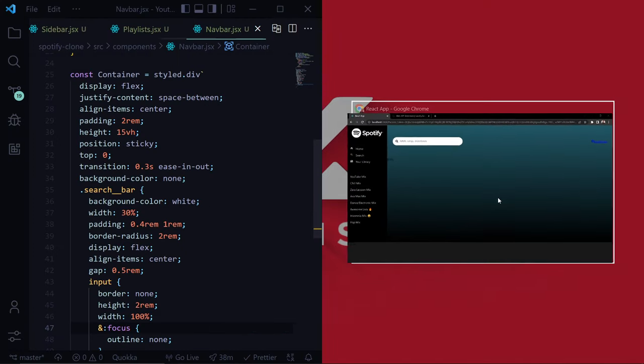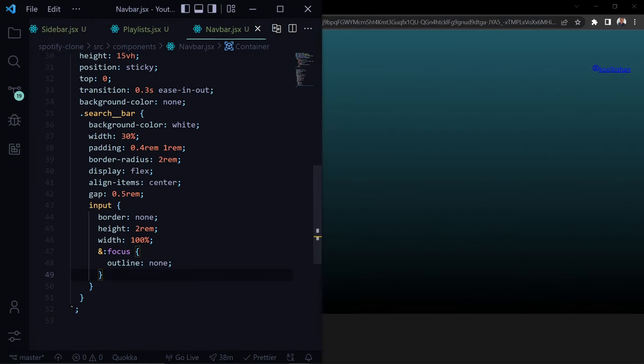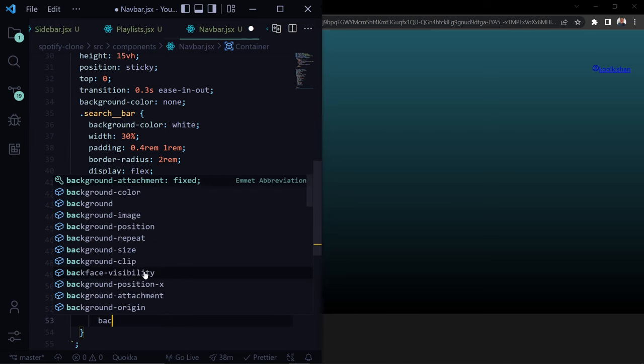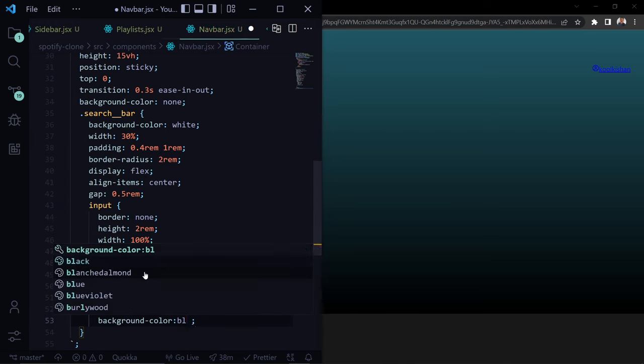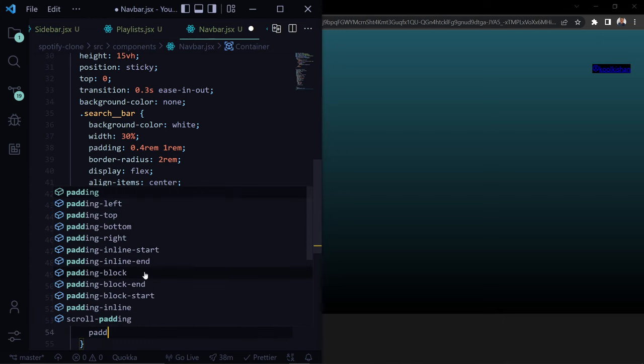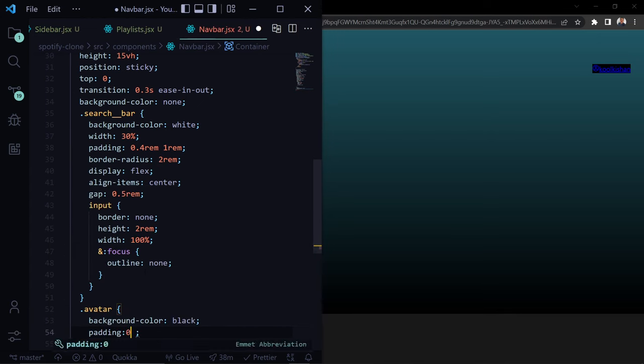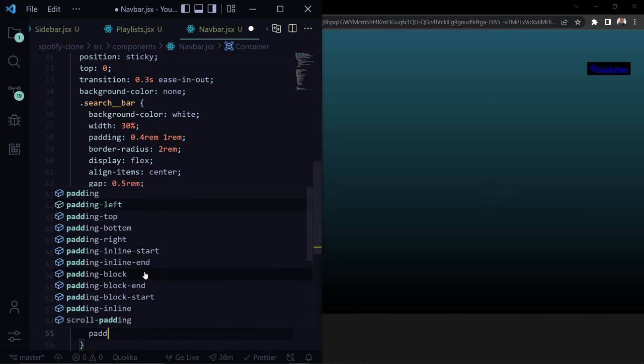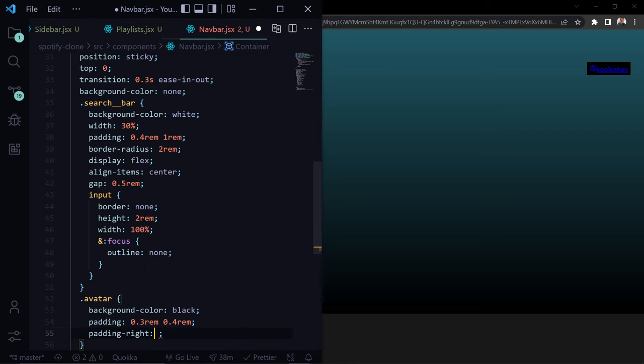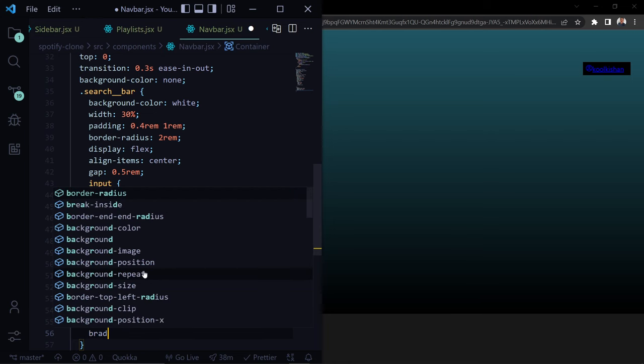So let me get the VS Code here. After this input, not input, outside of this search bar, we'll have another div class name of avatar. We'll give it a background color of black. Then we'll give it a padding of 0.3 rem and 0.4 rem. Then we'll give it a padding right of 1 rem. Then we'll give it a border radius of 2 rem.